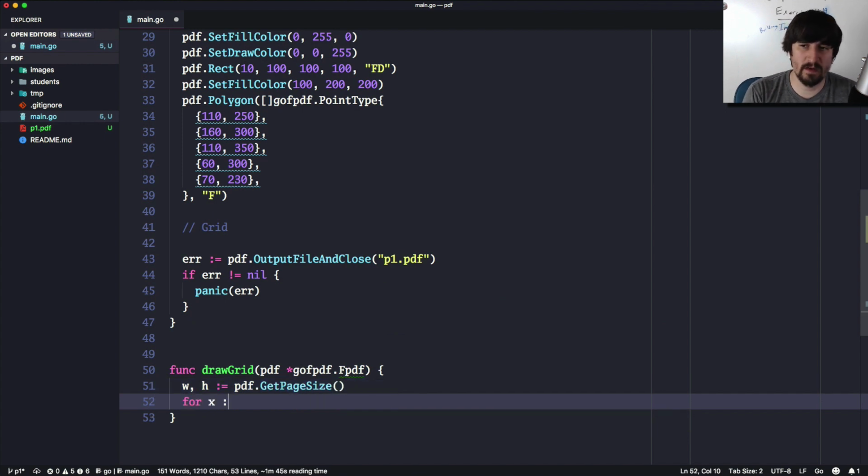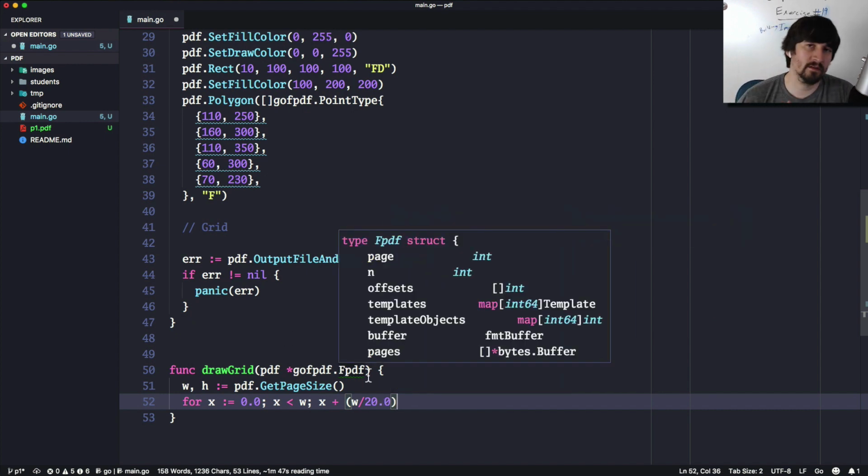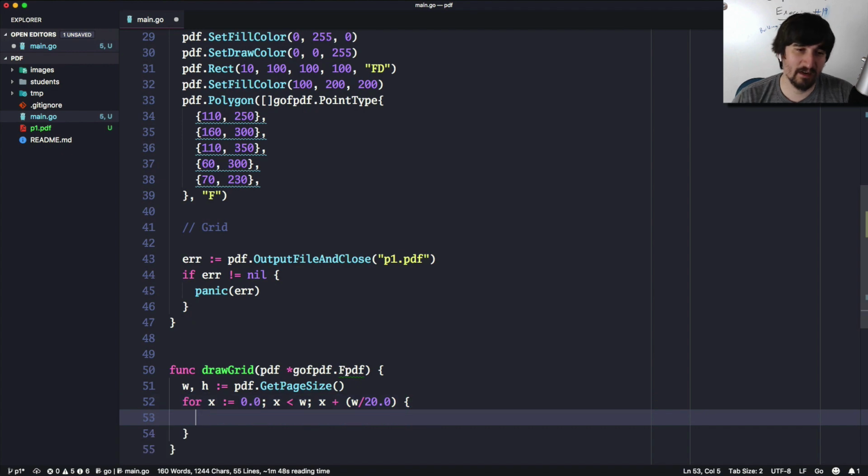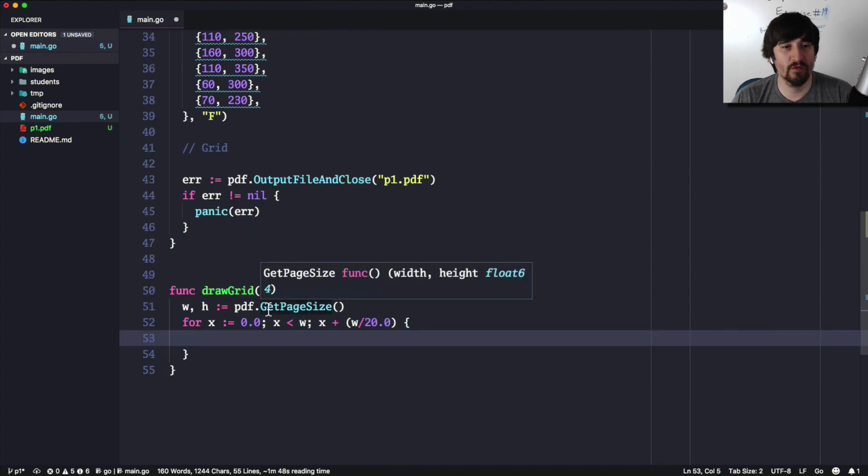Then we're going to say for x is 0.0, x is less than w, x plus equals w divided by 20.0. I'm doing this because I want 20 increments going across the entire document, and I'm going to draw lines so that I actually have a grid to work from. I'm going to put numbers on each of those lines so I know exactly what the number is on the x coordinate for that line. That'll make it easier whenever we come back later and we're trying to figure out where we should put things.